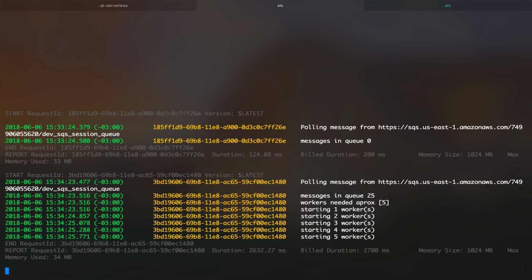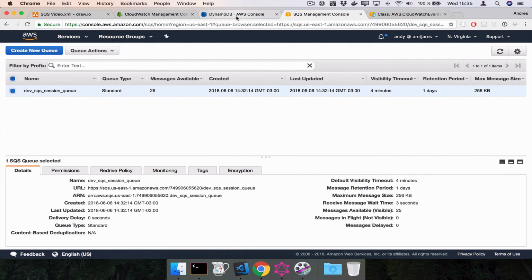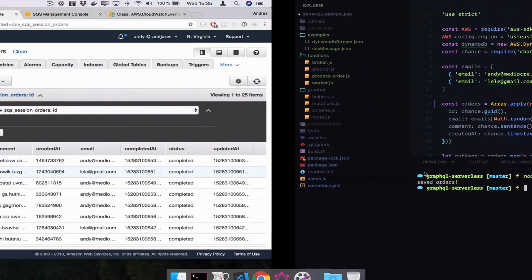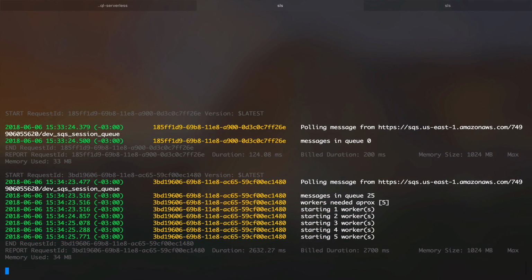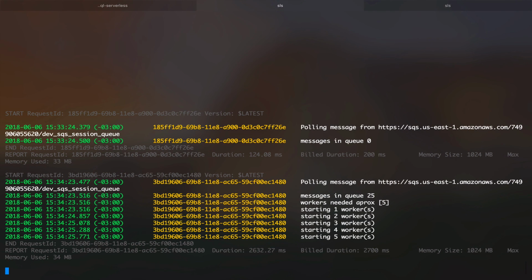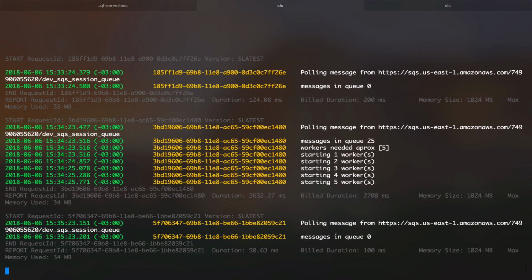Messages in the queue, start 5 workers, because we definitely see that we could handle 5. 1 worker could handle 5 events, and if we come here, it will process all the orders. If we come back to our DynamoDB, we see everything was completed in less than 1 minute. So the next time this runs, it's going to do nothing. I'm just going to pause the video and wait until the next iteration comes in. And nice, the next time we didn't start any worker at all.